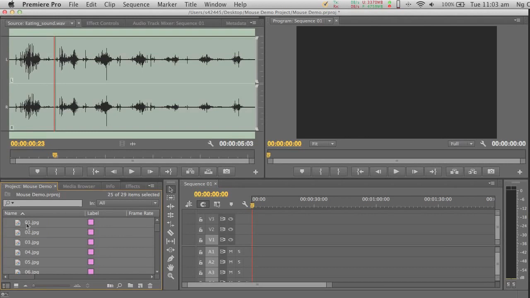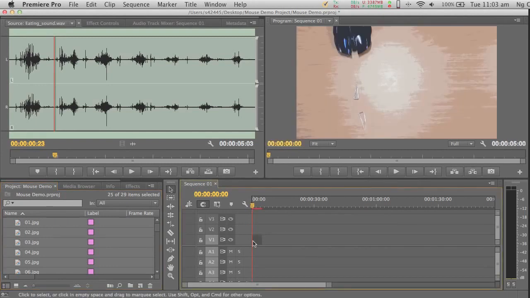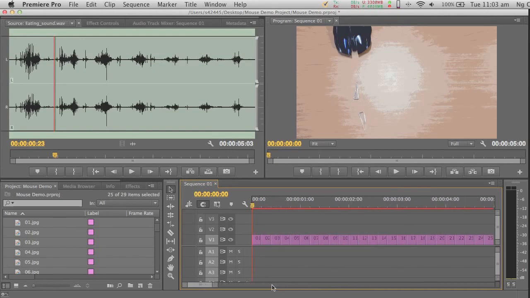Now click on the icon. Always click on the icon, not the text. Click on the icon, drag over, and put it under the V1 video track. Once I put it here, it's too small to be seen. You have to zoom in, use the zoom bar to zoom in. And then now we can see all our images.